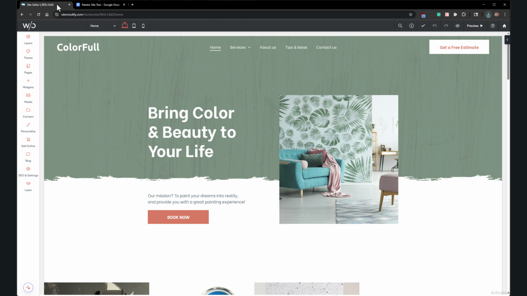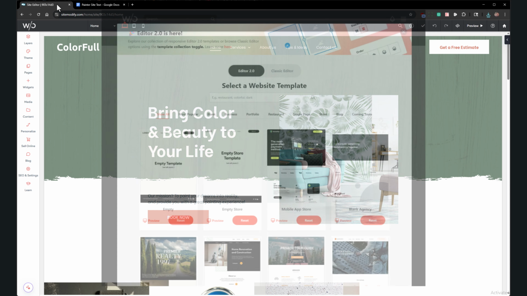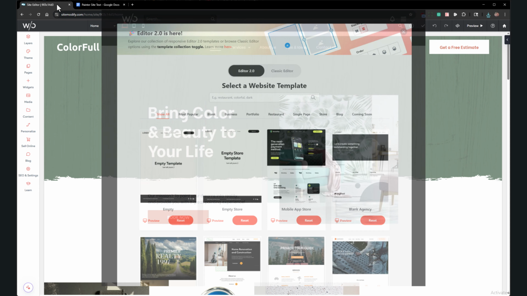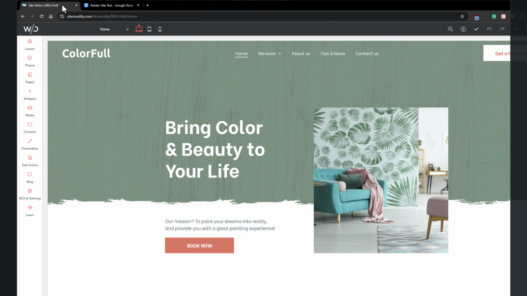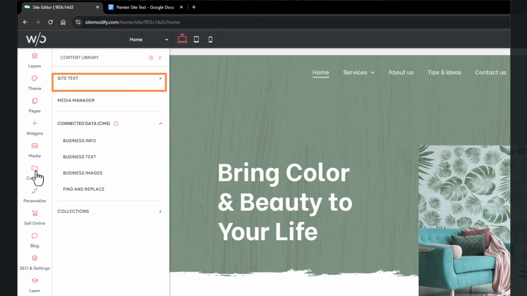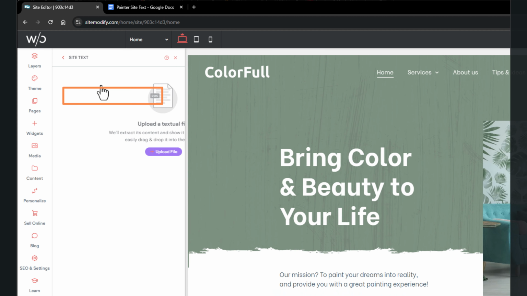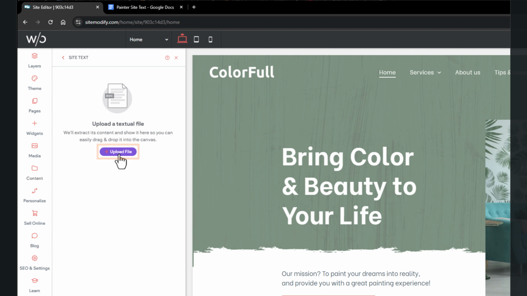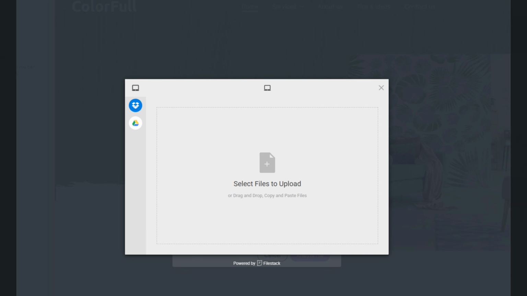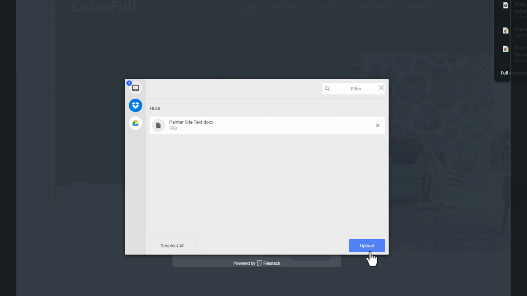But first, it's important to note that this feature is only available in Editor 2.0 and will not be available in the Classic Editor. So from the builder, let's start by going to our Content tab on the left-hand side, selecting Site Text, click Upload File, and then click the Upload a Text File option. Now you can drag your Word file into the window and click Upload.